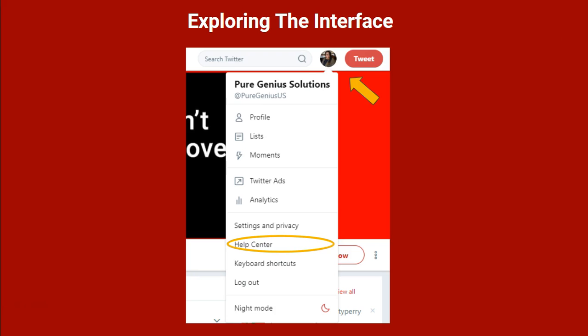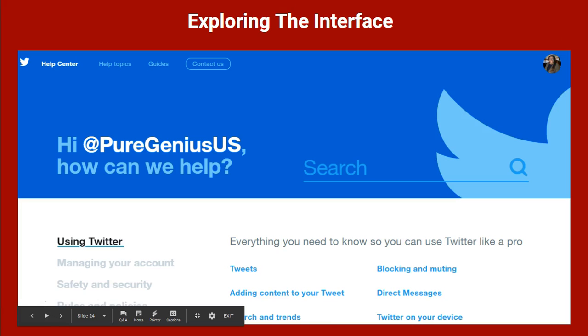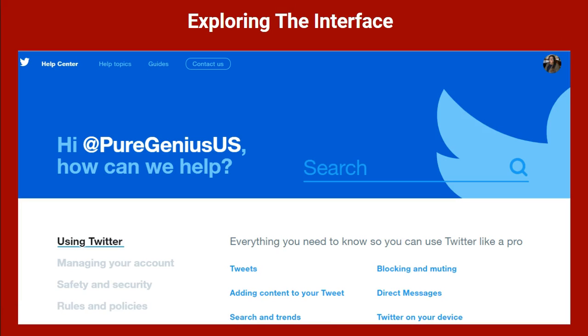I do have that circled because you may want to explore Twitter's Help Center. If you look at the top taskbar, we're on the Help Center page right now. There are common topics, there are guides, and there are ways to actually contact Twitter. So this may be a great resource for you. I always want to provide as much value as possible. Most Twitter users don't know there is a Twitter Help Center. So this is where you would search for information and just get more savvy with Twitter.